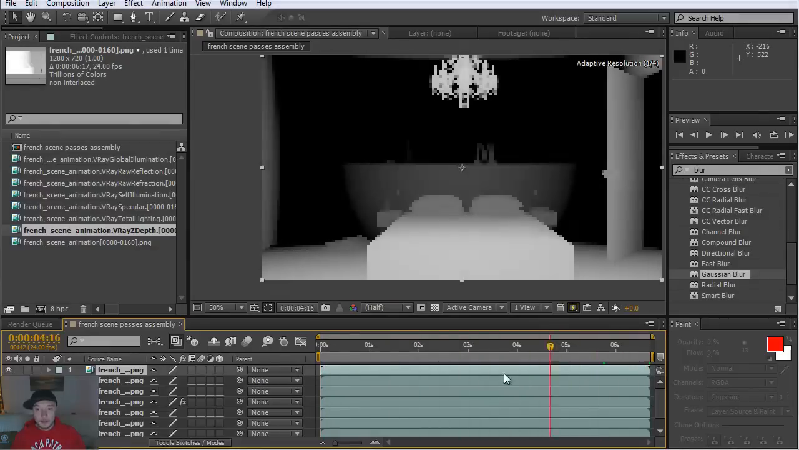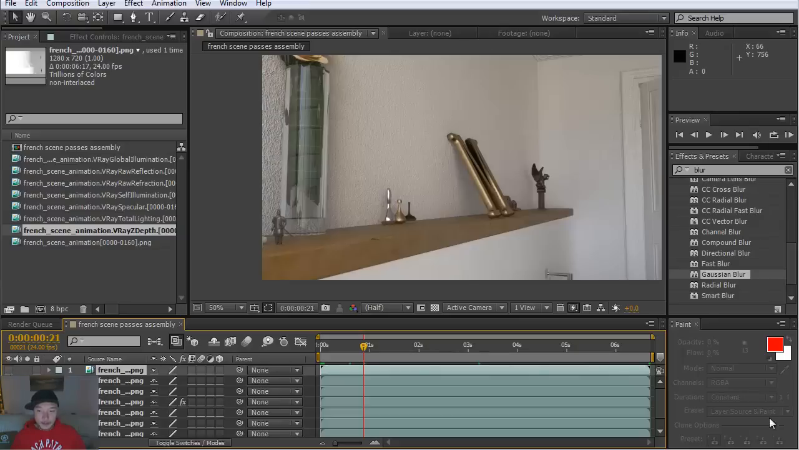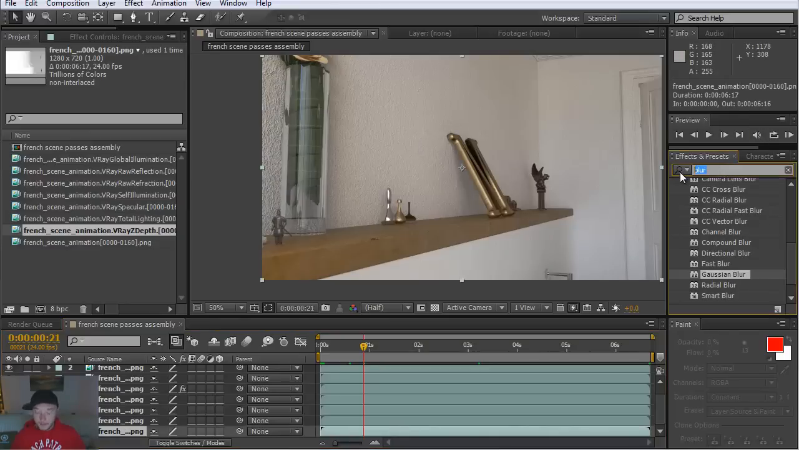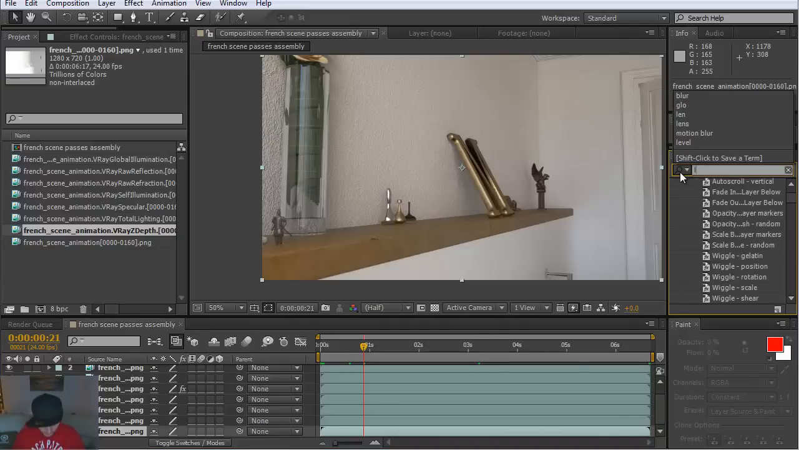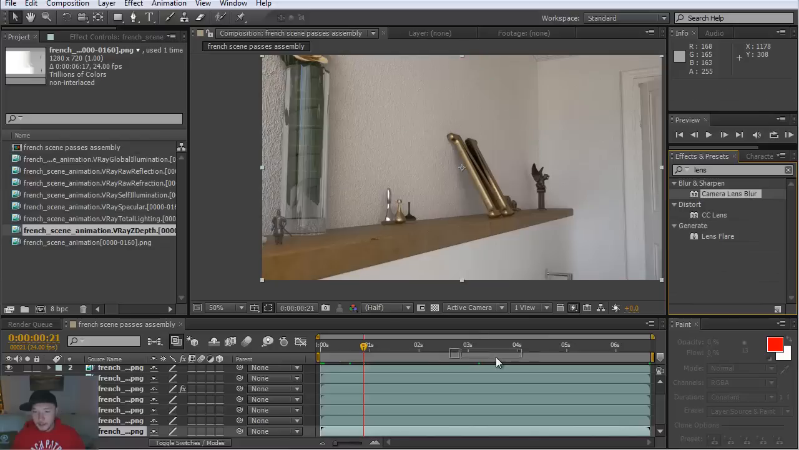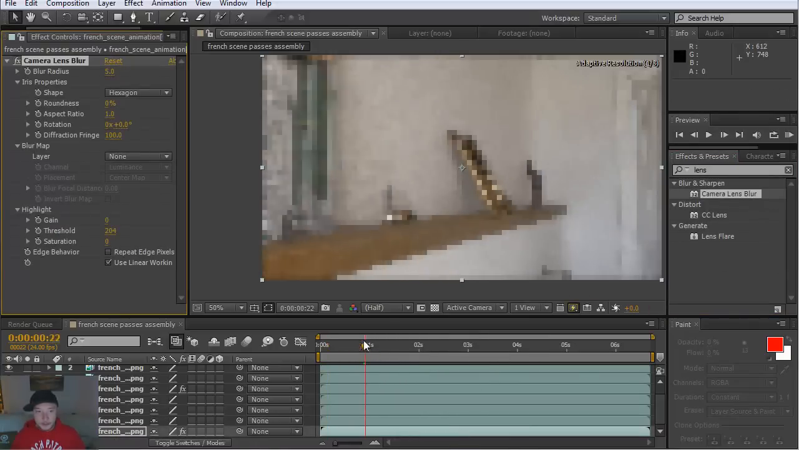And as you see here, I'm getting my Z depth. I can see all my objects here. Now I need to hide this pass, and then I need to find my first layer, my primary layer, and add to this layer a camera lens blur right here. So we can see that we added a little bit of a lens blur.